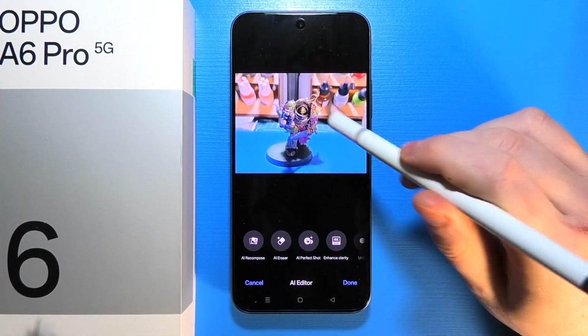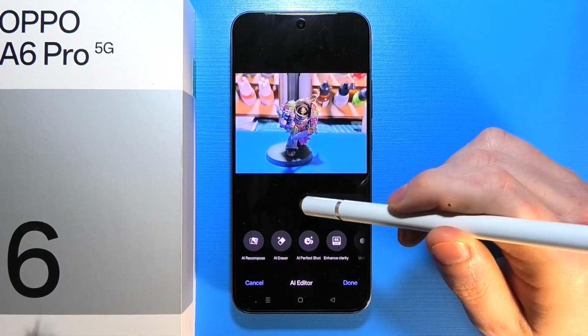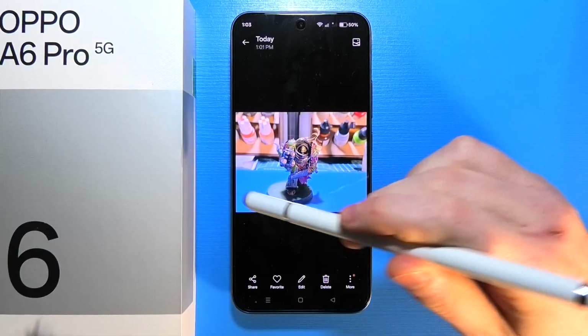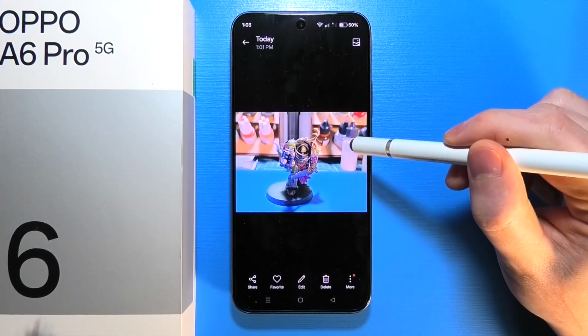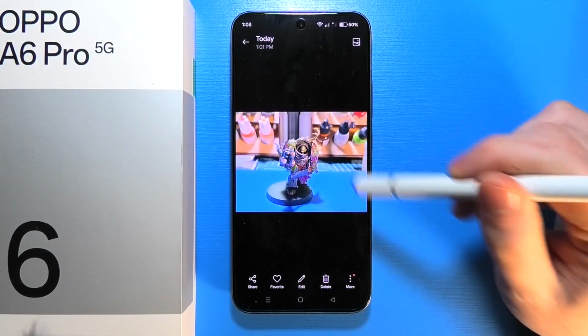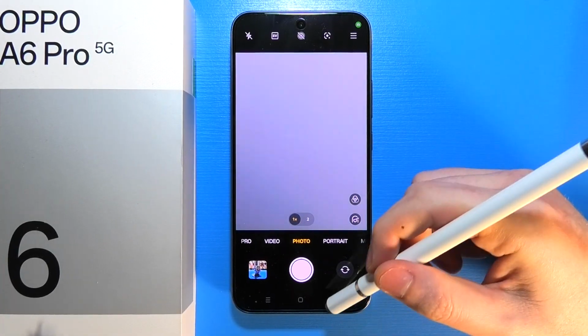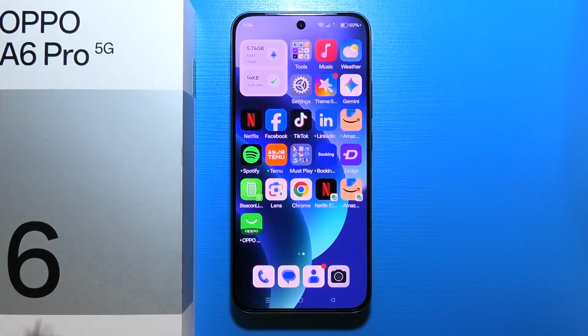So this photo was after erasing, and I have another photo that was before erasing, which we should be able to see. So as you can see, there's a button right here, and on this photo, it's gone. And that confirms that this device does have the photo eraser. And that is basically everything.